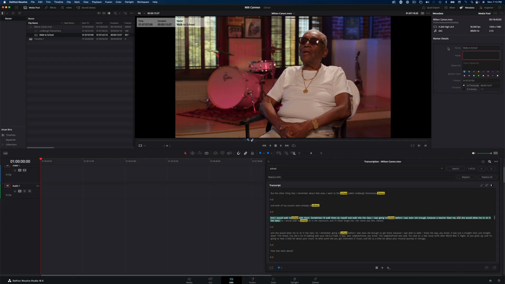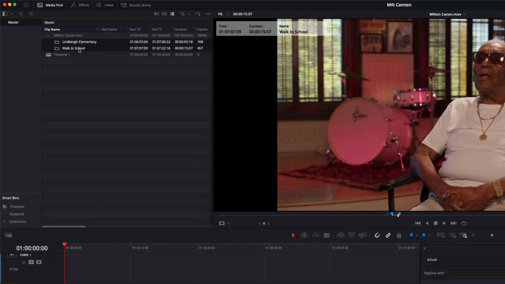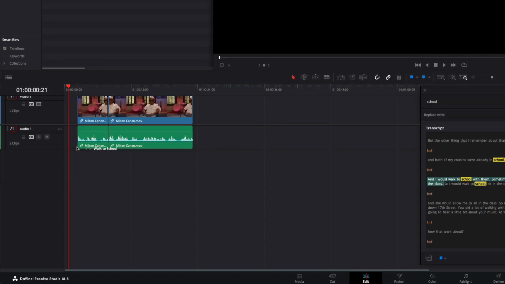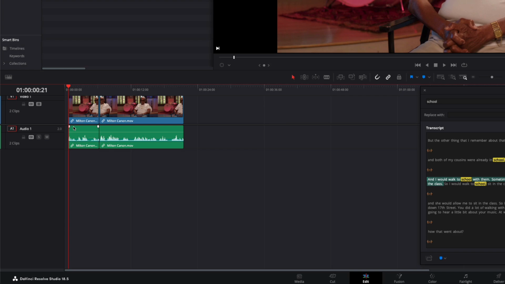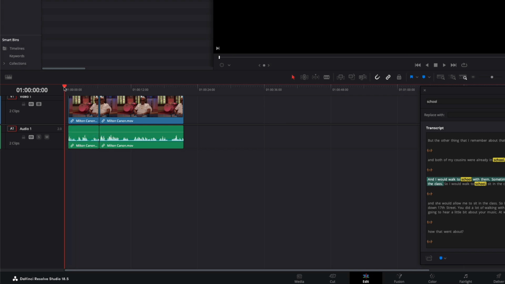Now let me show you why these are functionally subclips and not just markers. I'll select them both and drag them into the timeline. When played back, it's just the two portions of the longer interview clip.